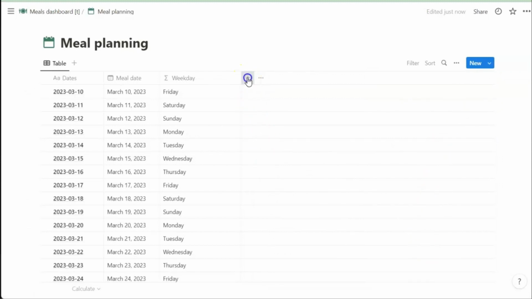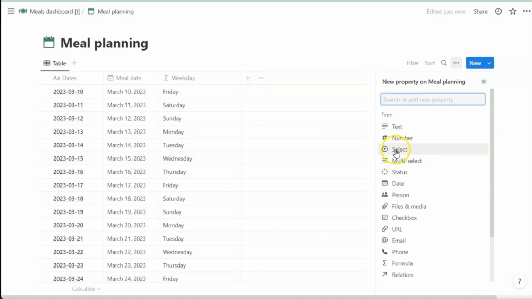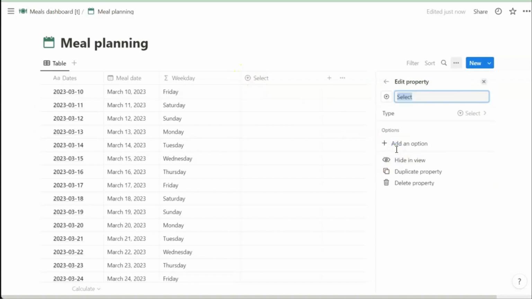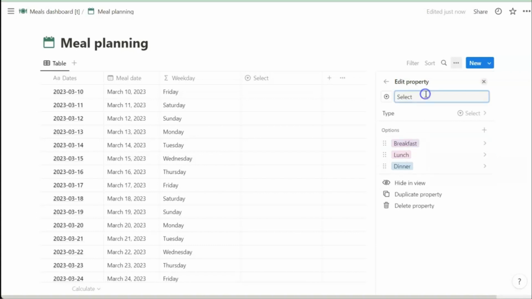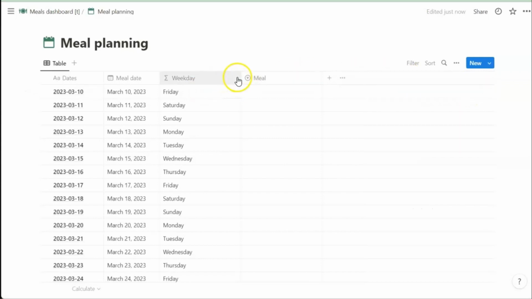Next, we're going to add a select property. This will be our meals. So let's add 3 options: breakfast, lunch, and dinner. And I'm doing it in reverse order, so I don't need to reorder them. Let's make sure we get the name in. So we're naming this meals.